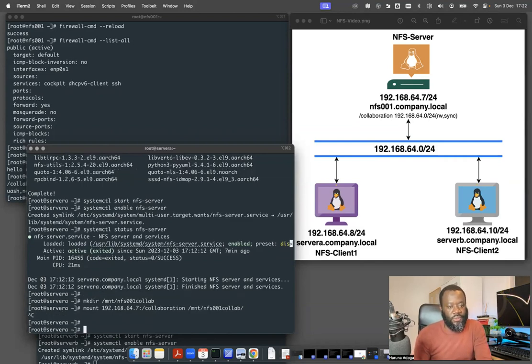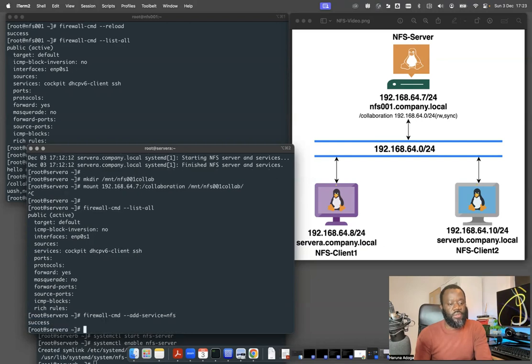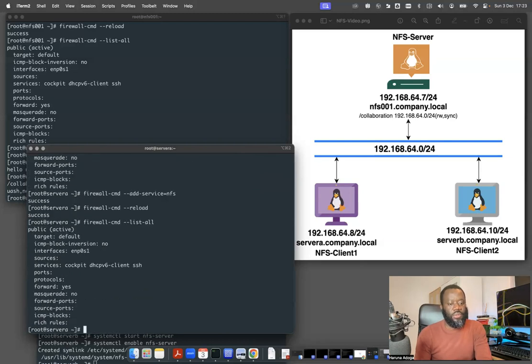NFS is running here. What about the firewall on the client as well? Let's see. firewall-cmd --list-all. Okay. Let's add firewall-cmd --add-service. So let's add NFS as a service. Service equals NFS. Okay, then we can reload this. Reload, yes. Let's see, list. Okay, so let's retry this now.